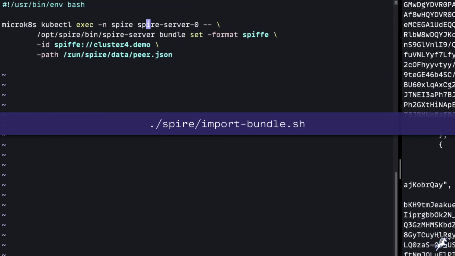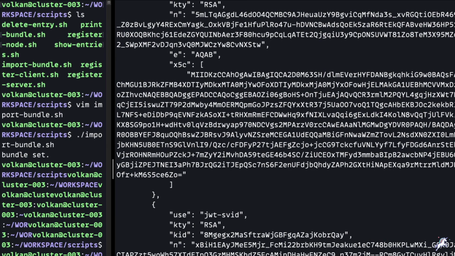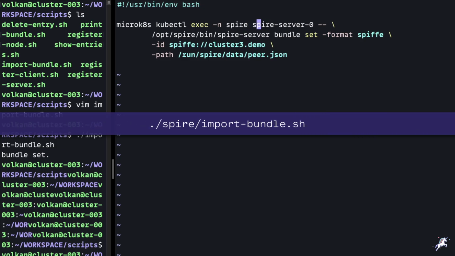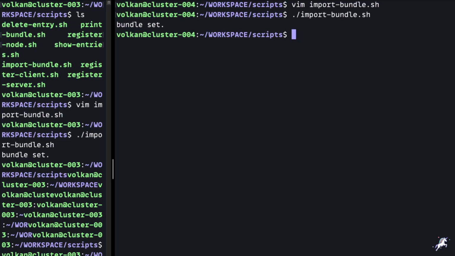And that folder is mapped to run/spire/data inside the SPIRE server's container. So let's execute this import bundle sh on cluster 3 and see what happens. And it says bundle set, so I think it's something good, I guess. And now we are going to do this on cluster 4 as well. Import bundle and bundle set again. We are almost getting there.